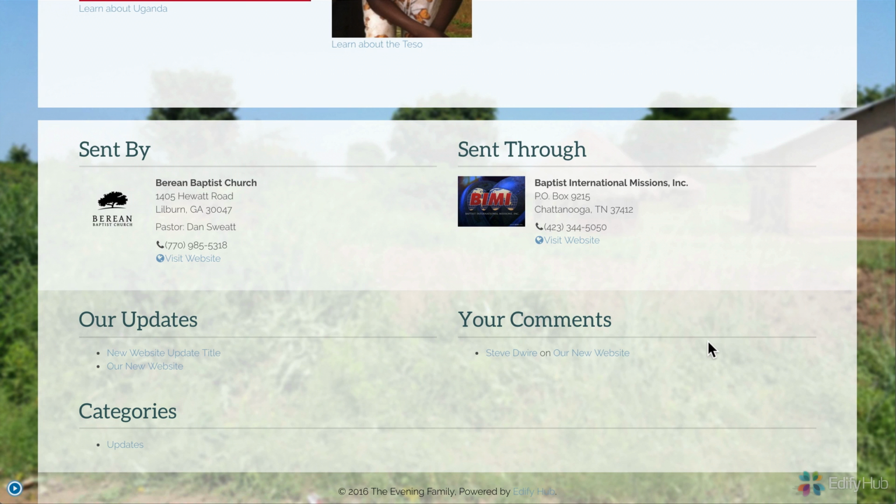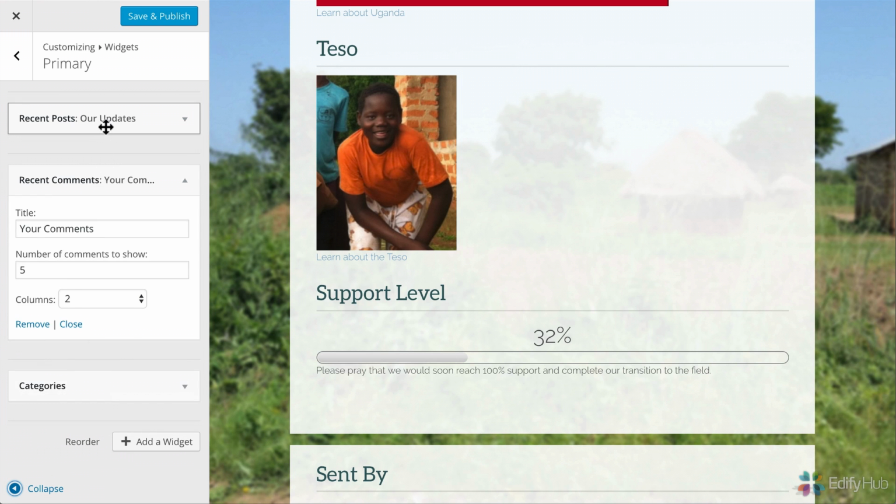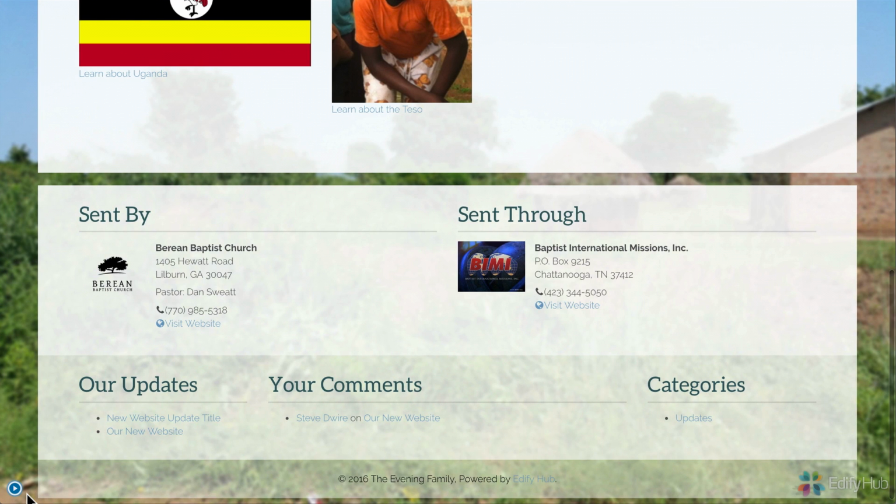One of the things that the Edify Hub designer lets you do when you add a widget is you can tell it how many columns you want that widget to take up. These widgets are set to use 2 columns each. So let me change the first one to only take up 1 column, and we'll see that there's a difference in the layout for a desktop when we collapse this. Now we see the first widget takes up only 1 column, the second widget takes up 2 columns, and the third widget takes up 1 column.